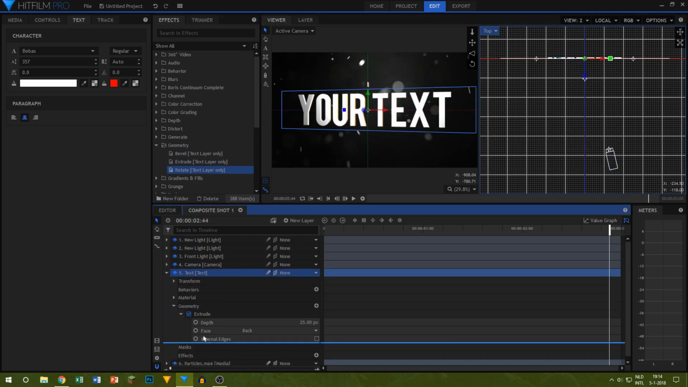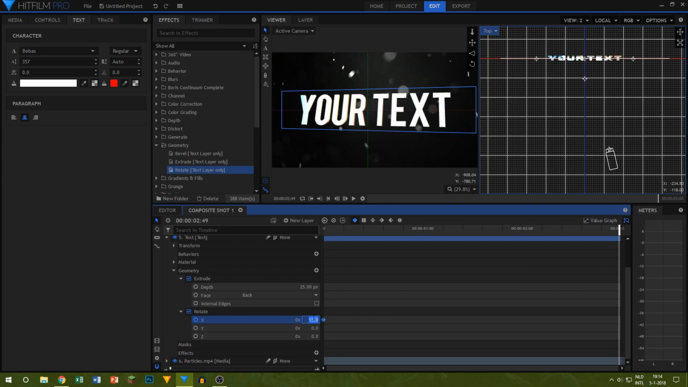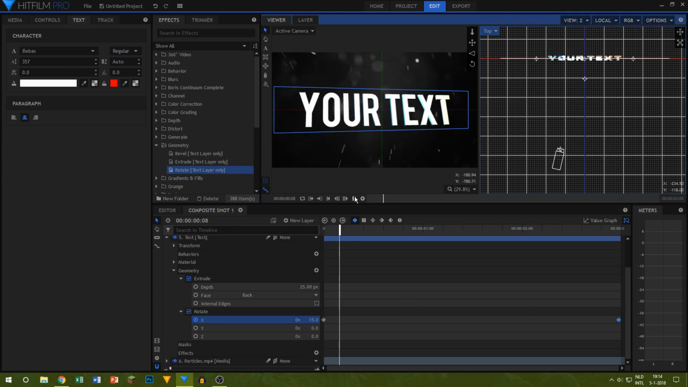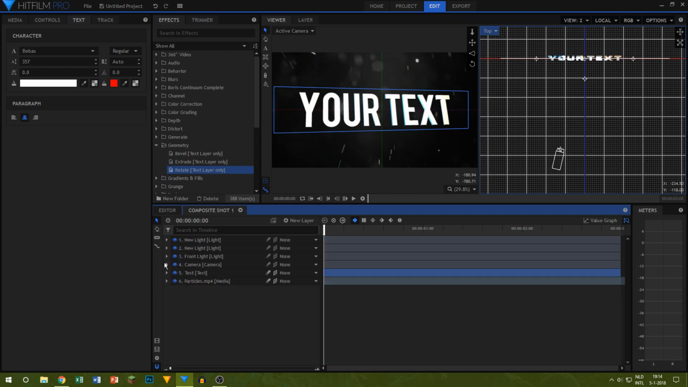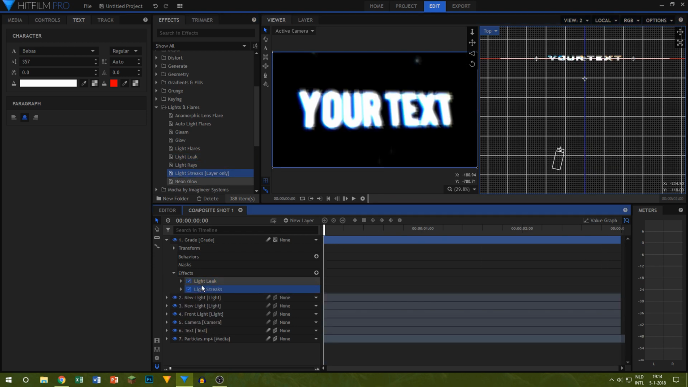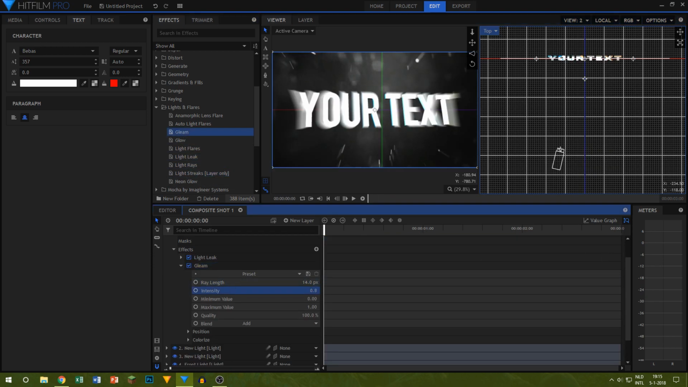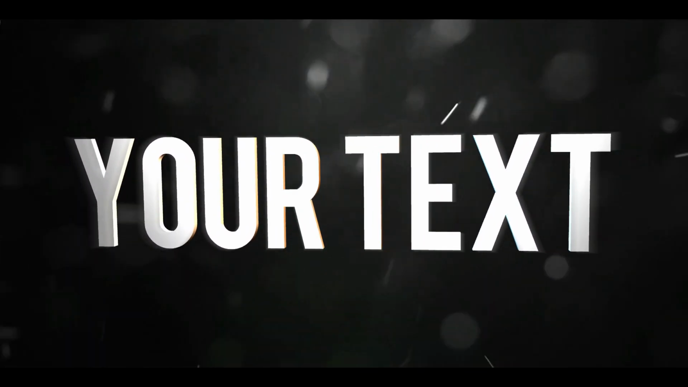To add a bit of rotation to the text, I add the rotate effect from the geometry section and I keyframe the X rotation. The last thing to do is to add a grade layer with light leak and Colleen. Change the settings to your liking and voila, fancy 3D text in HitFilm Pro.